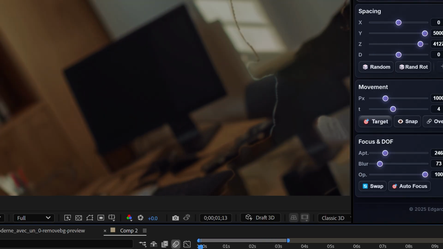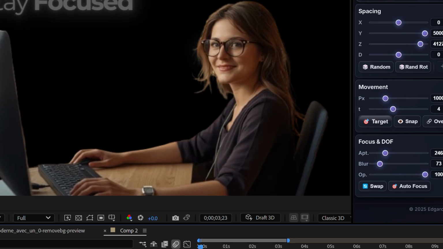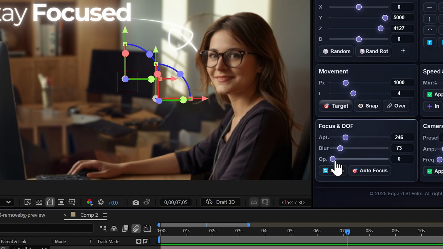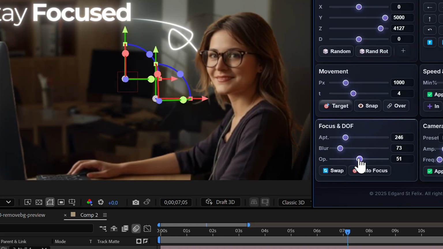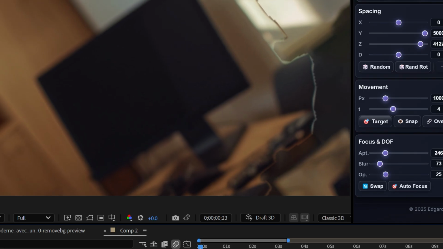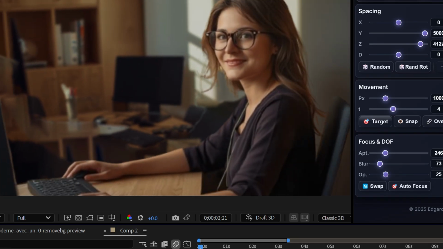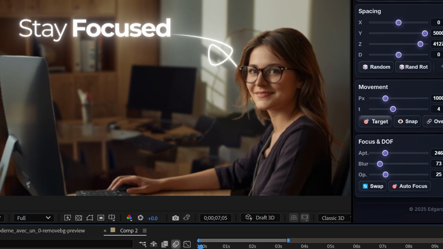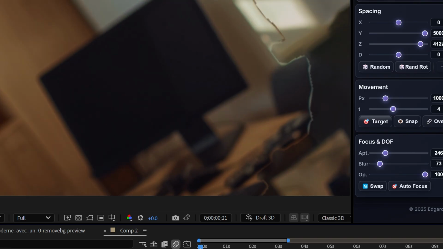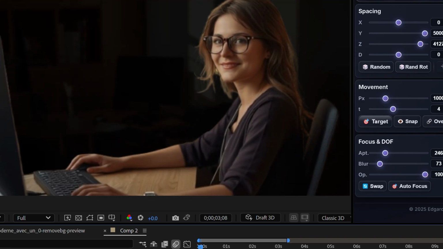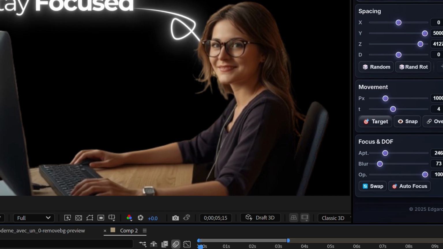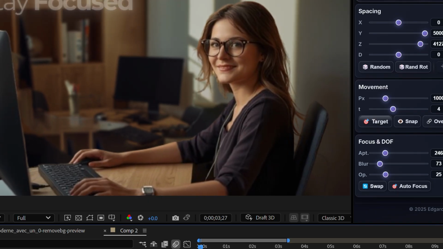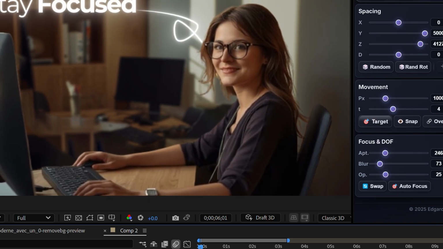And for the dynamic opacity look, where the background fades depending on how close or far it is from the camera, I select the background and my subject and increase the opacity effect. Check this out. When the camera moves closer to the background, it stays fully visible. But when it moves away, it gets darker and more transparent automatically. You can even make it completely disappear if you want a super minimal look, but I usually stay between 25% and 50% opacity. And that's pretty much it.